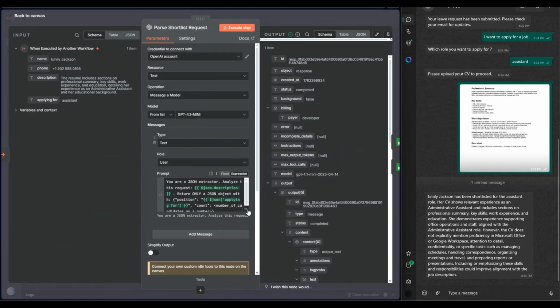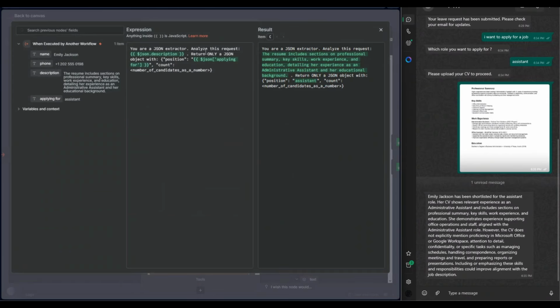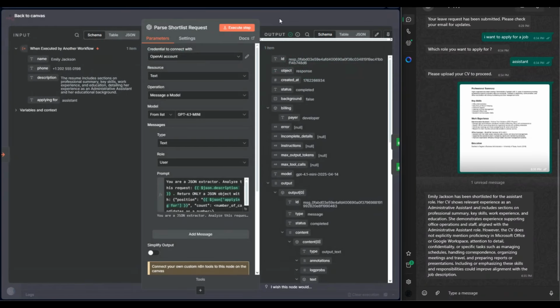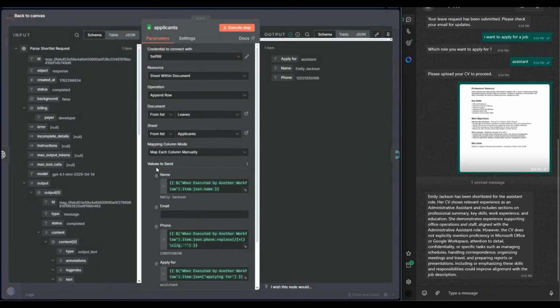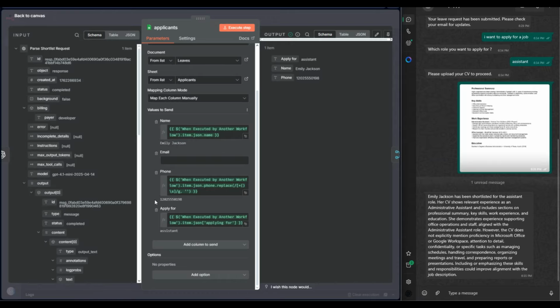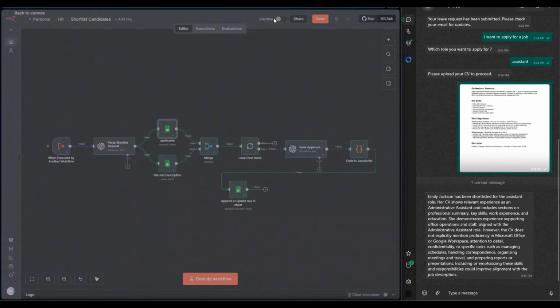The user prompt: you are a JSON extractor, analyze this request, the description, the request itself, and return only a JSON object with the position for applying for. This is the position, it's an assistant one. And yes, that's exactly what we did. We put assistant, okay? So it's sent to two things here, a sheet, so that means it will add the name. It will add the phone, it will add assistant. So it's adding the name, applying for, and the phone number.